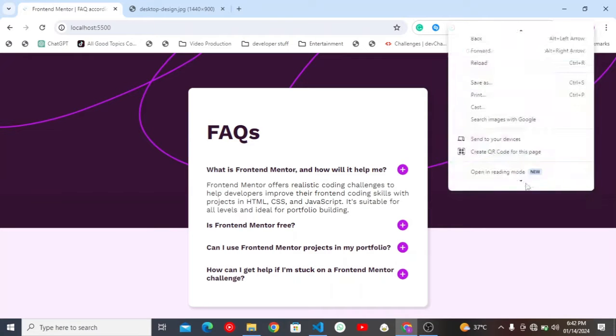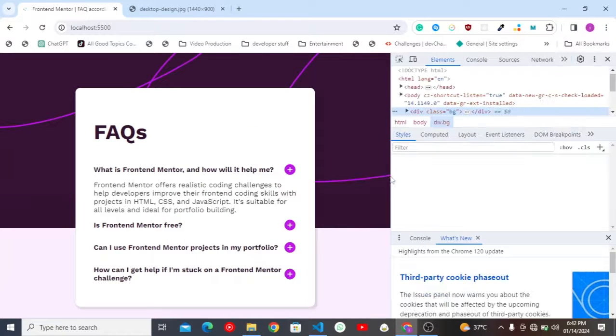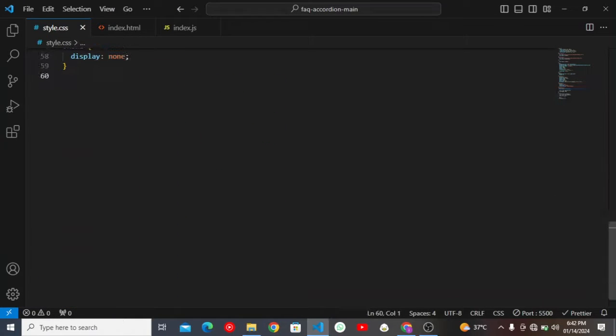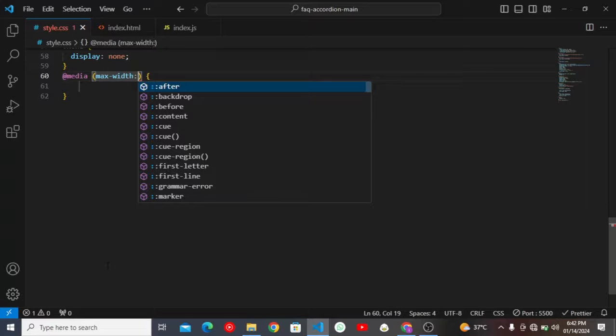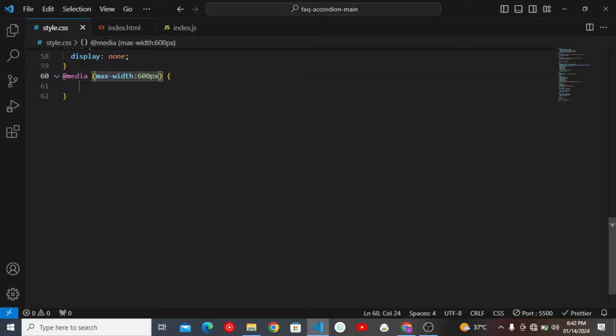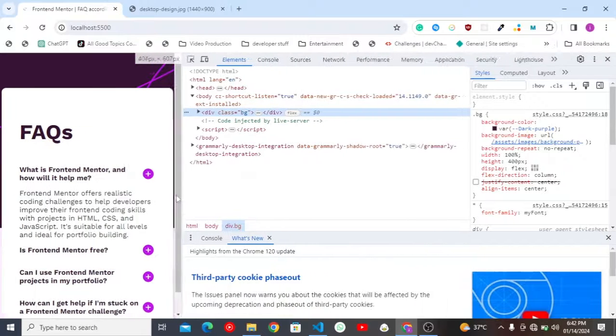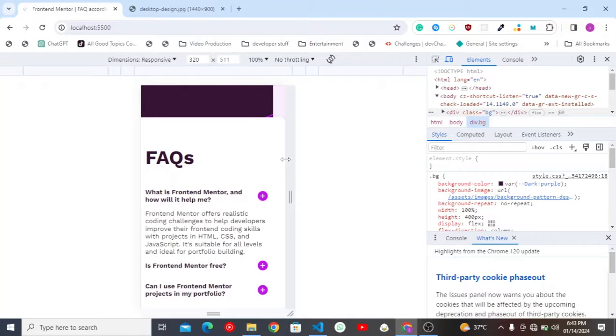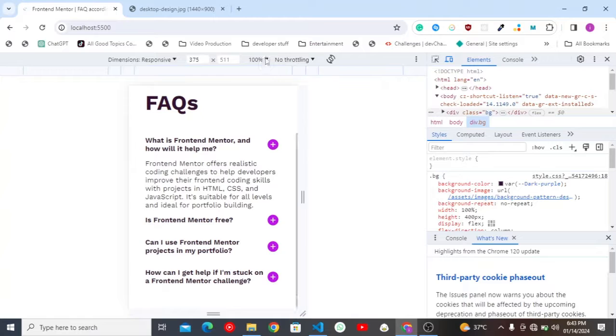Okay. So now our next priority is to make this responsive. Because at the moment this is not responsive. So let's do that quickly. So media, max width. Let's make this 600 pixels. So what I want to do to the container is say container width 300 pixels. That's just gonna cramp everything. Let's look at that, 375 pixels.